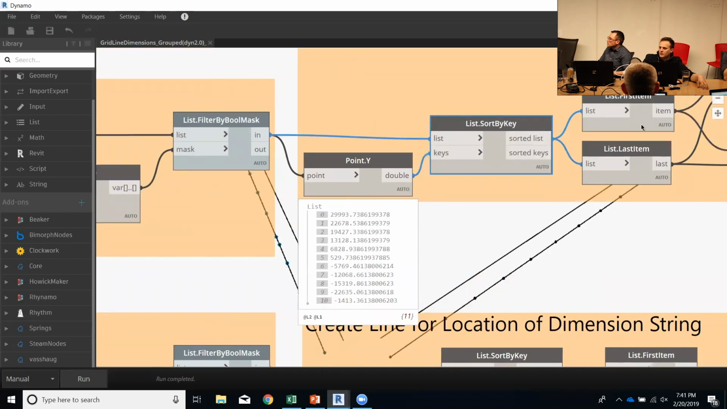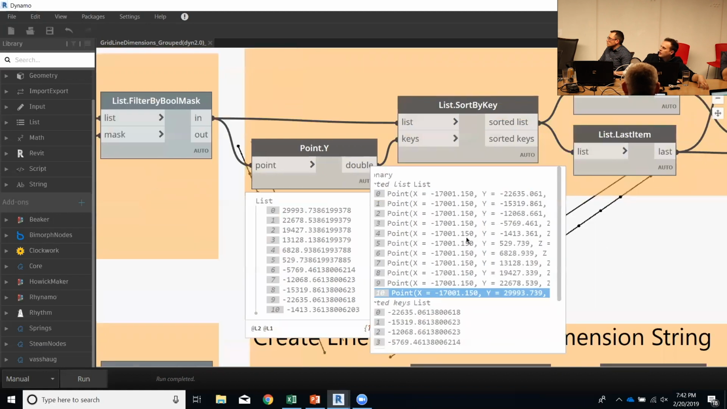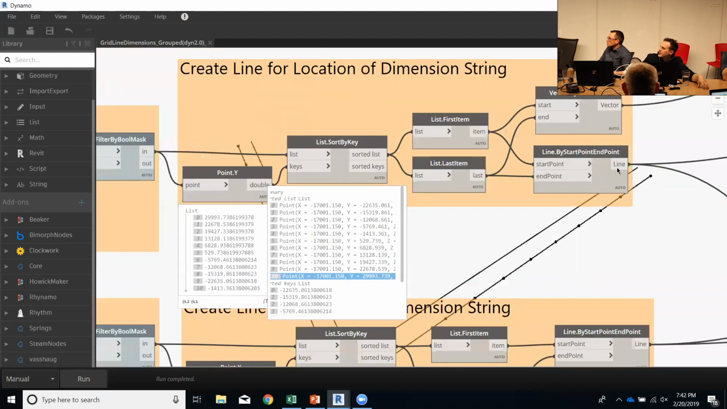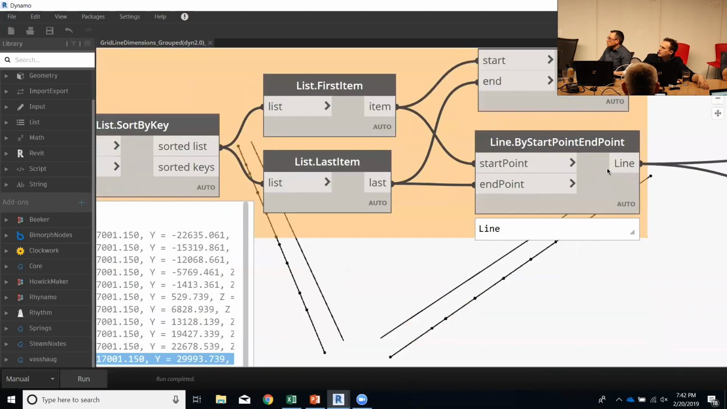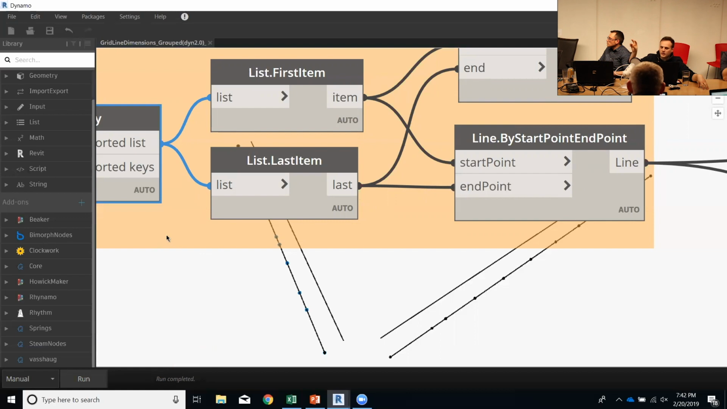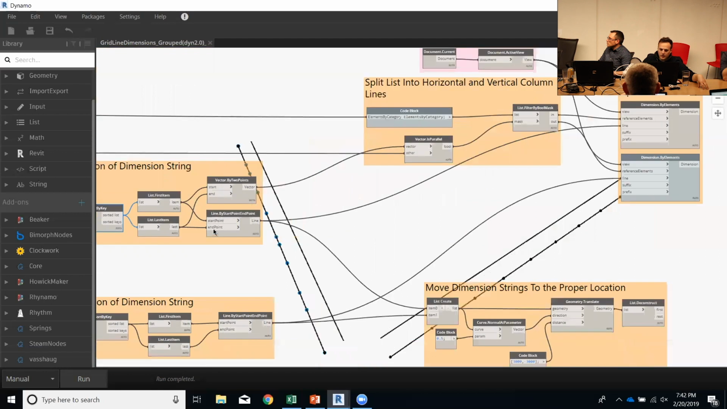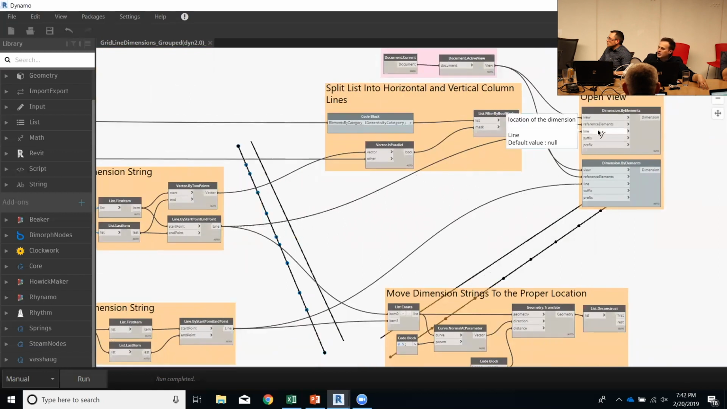So you create a list of 11 points now. Once I have that list of 11 points, I can say to isolate just the first item in that list, and isolate the last item in that list, and create a basic line that connects them by that start point and that end point. And that start and end point becomes really helpful because if you remember early on, we said we need a line that our dimension string is going to anchor to. So you'll see that that line directly out of here becomes your input for the dimension string here.